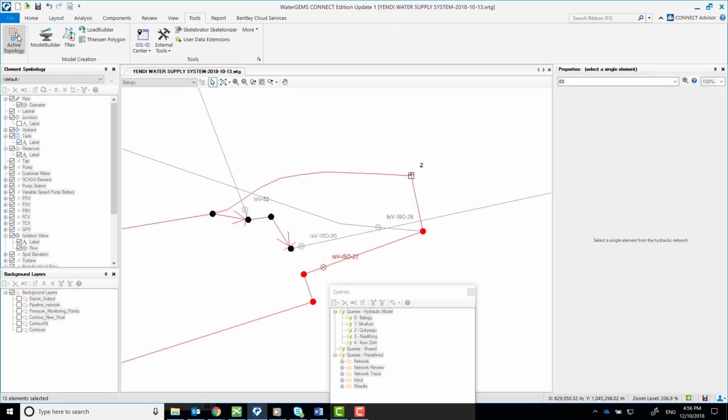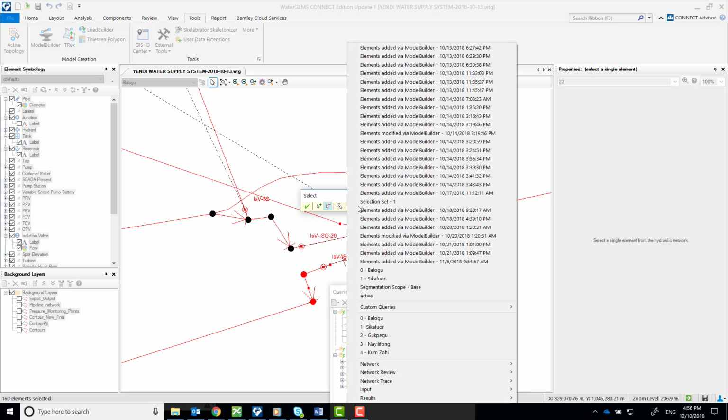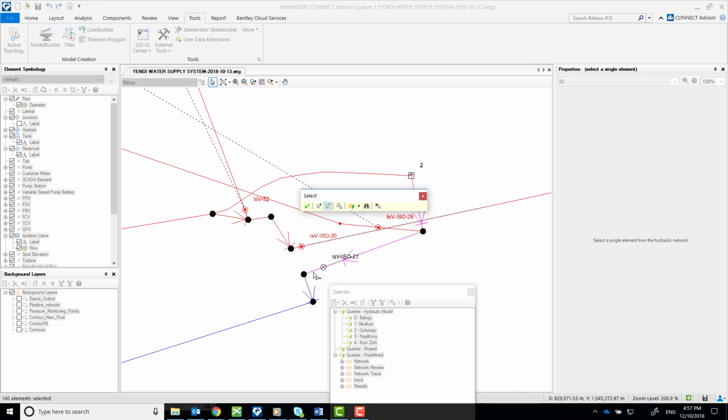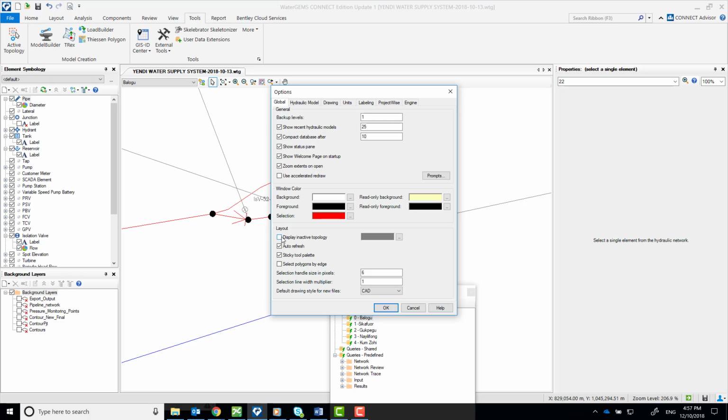And now we go to the active topology. And we now eliminate the ones that we have there. So I select the active, now I go yes, and you can see that they're there. I'm going to hide all the inactive topology.